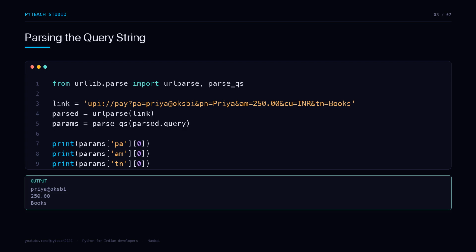Python's built-in urllib gives us everything we need. We call urlparse to split the link into pieces, then parse_qs to turn the query string into a dictionary. Notice that parse_qs returns each value inside a list because a parameter could, in theory, appear more than once. So we grab index 0 for the actual value. With just 3 lines, Priya's address, the amount of 250 rupees, and the note are all extracted.